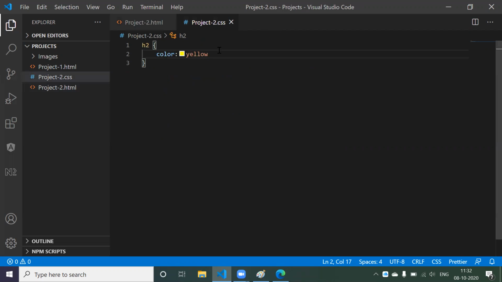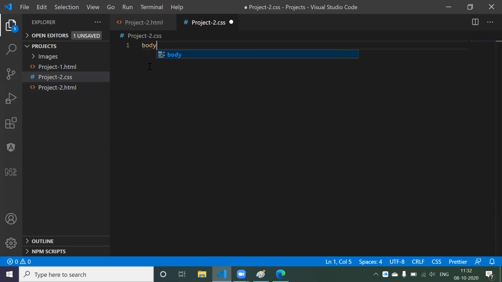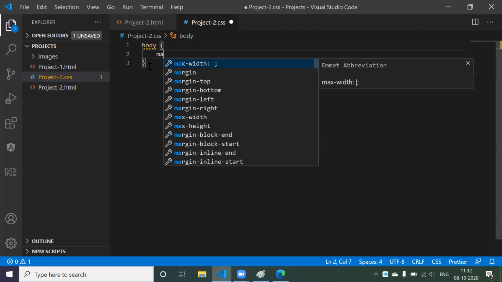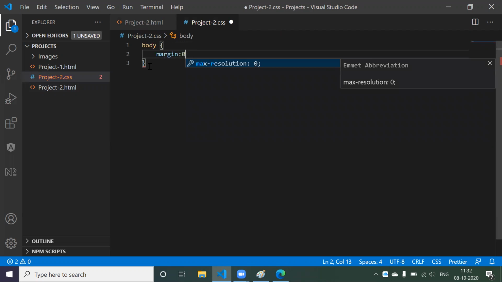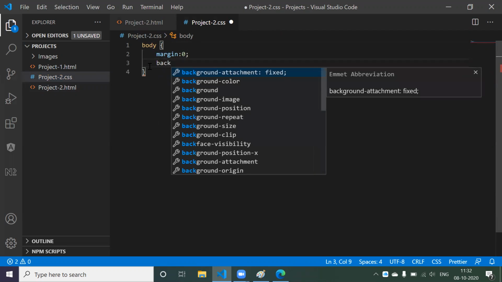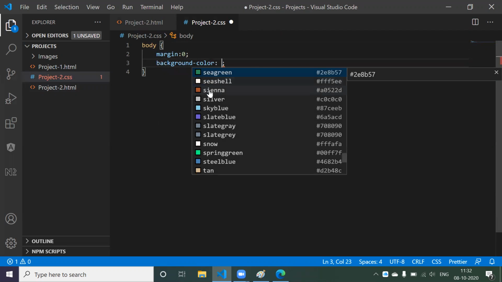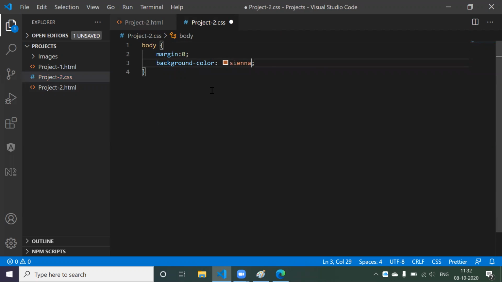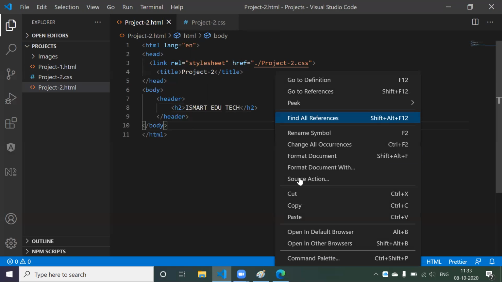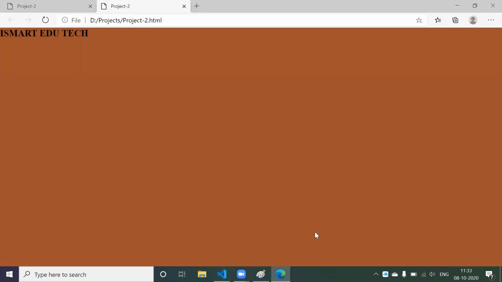Let me remove these stylings and let me provide some basic stylings. Like for body, let me remove the margin. You know why I'm providing margin 0? Already we saw in some sessions. Apart from this, background color should be something like some color. I'm gonna save it. Come to your project, right click, open in default browser. Now this is what our basic stylings look like.